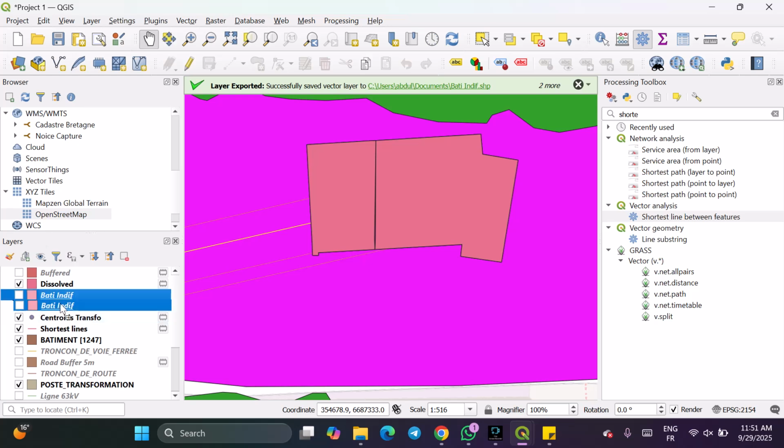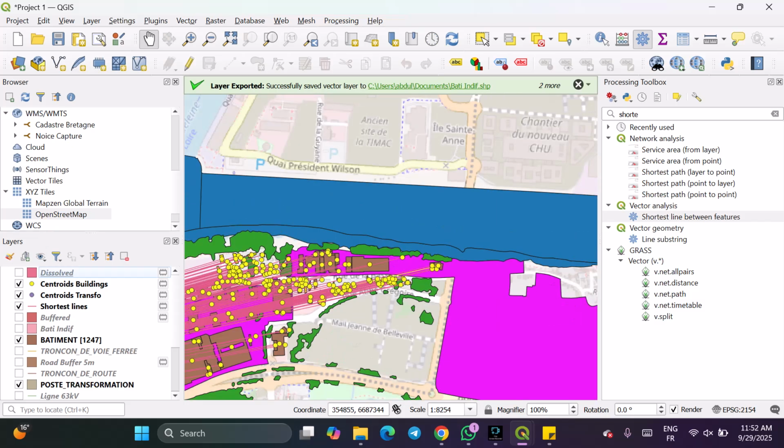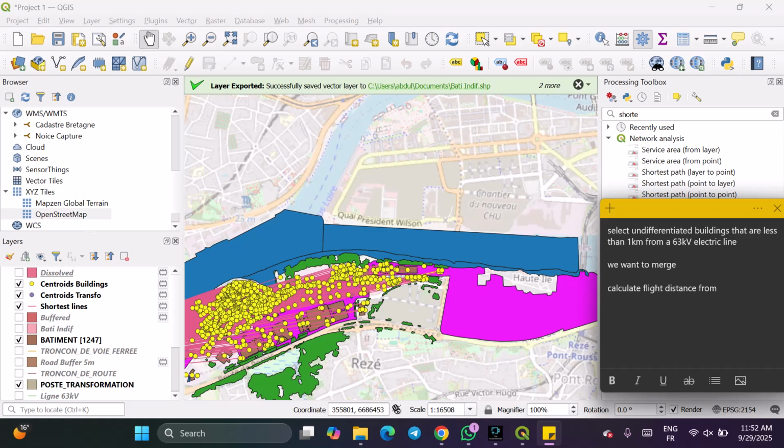Okay, now I want to compute the shortest road distance. I will write it, it will be easier for you. Road distance from buildings, so all buildings, to Chaufferie de la Californie. Chaufferie, so this is a building which is in charge of producing heat for buildings.